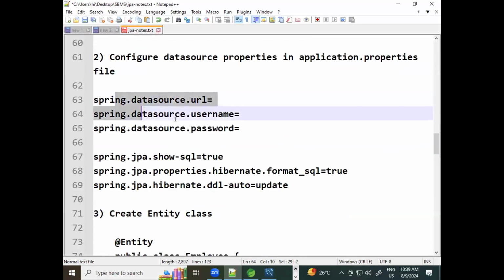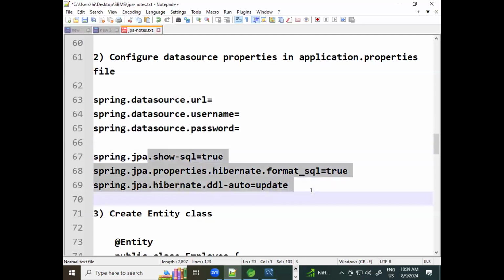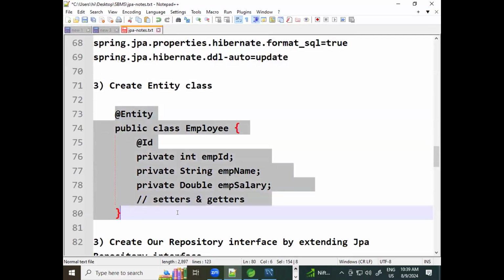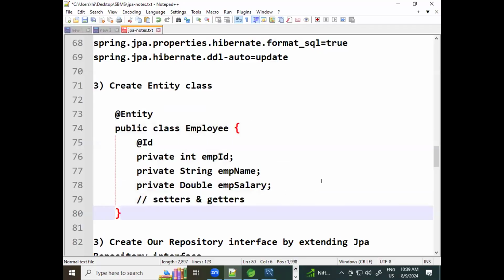Then data source properties we are configuring. ORM properties also we are configuring. Entity class we created. What is the purpose of entity? Java class which is mapped with the table is called an entity class.